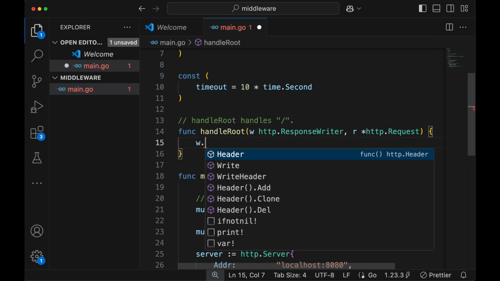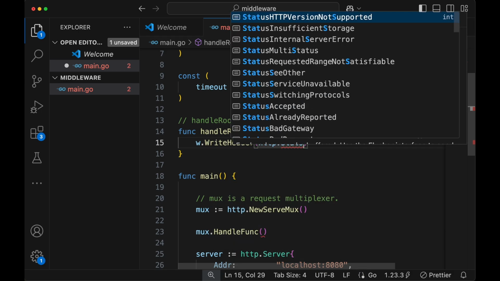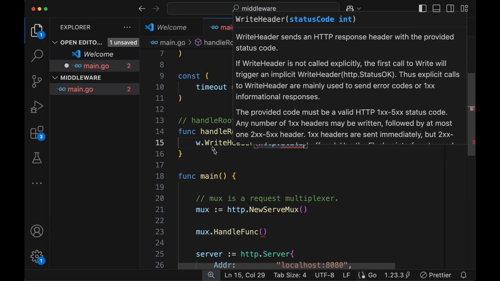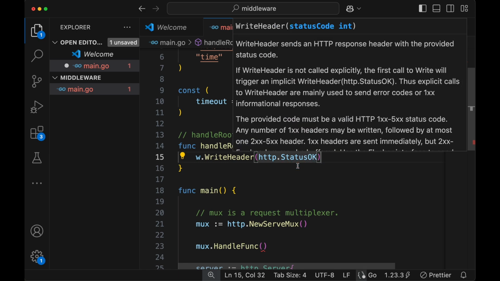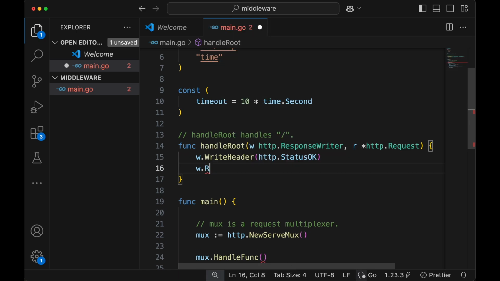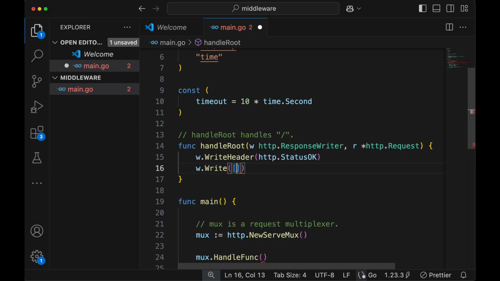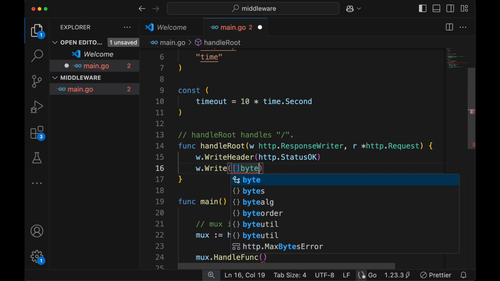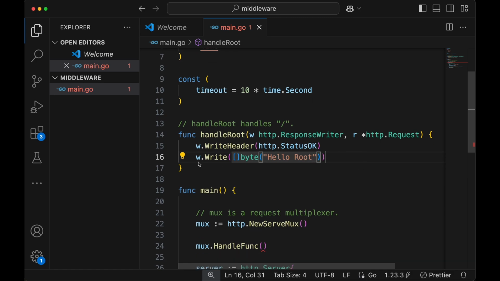And here you can just do something like WriteHeader and Write. You can do WriteHeader and use HTTP status codes. So I'm going to set it to, let's say, http.StatusOK. We can just use the predefined value for us and write a response that can be read. You can say something like it's a byte. So let's encapsulate a string in the byte stream and say hello from root.